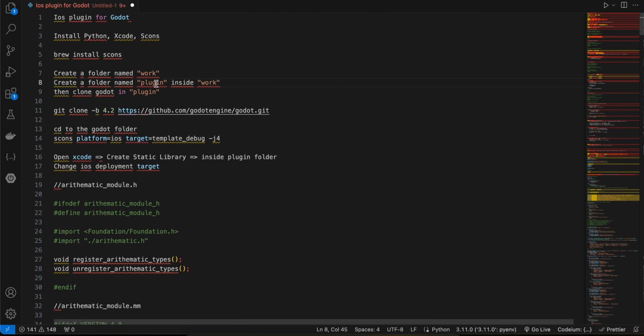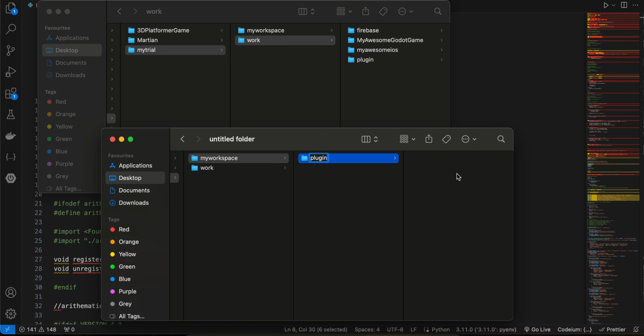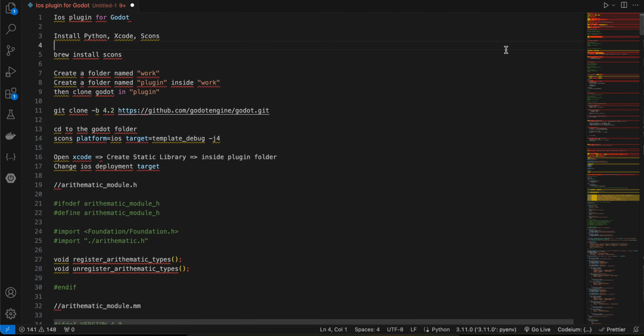Now inside my workspace we have to create another folder called plugin. So now you can follow what I am exactly doing. So I will create one folder called plugin. The next thing which you have to do is go to your plugin, open your terminal, cd to the plugin folder, and then run this particular command.